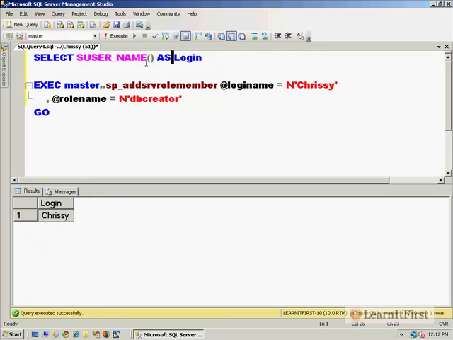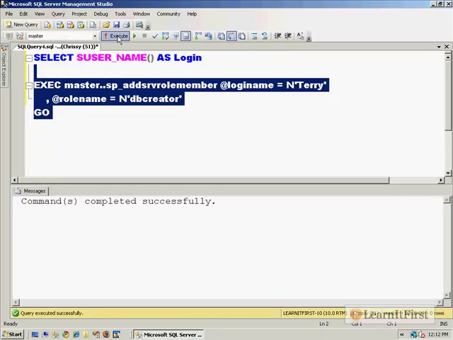And so we could see Chrissy's logged in, and she says, I want to make the login Terry a member of the dbcreator. Now, what do you think? Do you think that's going to work, or do you think it'll fail? It's going to work. Remember that if you are a member of a server role, you have the ability to add other members to that role.